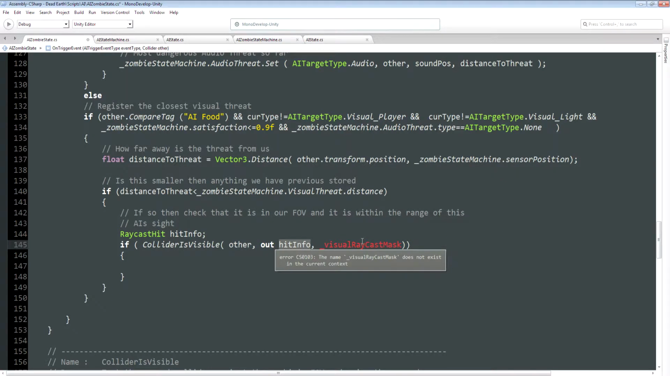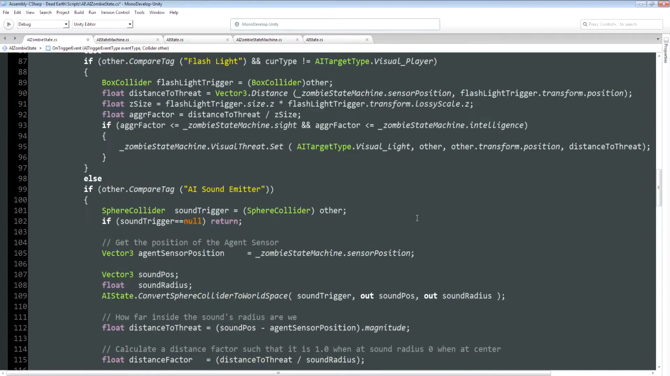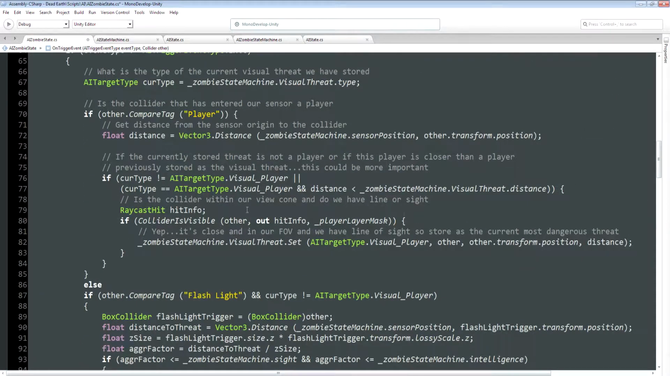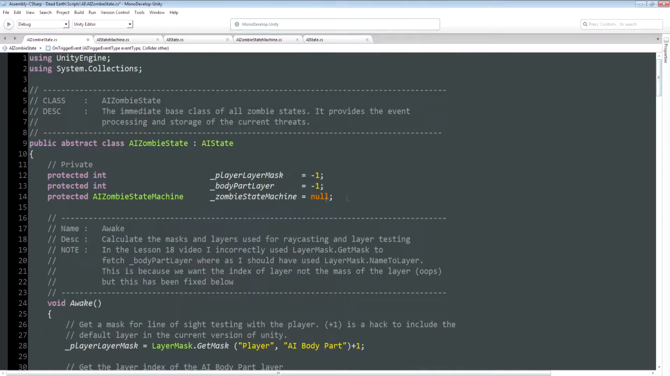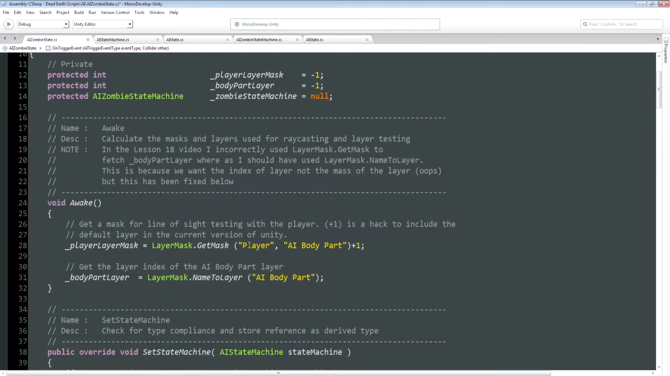Now, when we did this with the player up above here, where is it? There it is, this line here. You can see that we passed in the player's layer mask. And the player's layer mask essentially contained the player layer, the AI body part layer, and the default layer. Now in this case we want to include these layers and an additional layer. We want to include the visual aggravator layer because the AI food is going to be on the AI aggravator layer, and that's the thing we're casting a ray to, and hopefully the thing that we're going to intersect if there is clear line of sight.